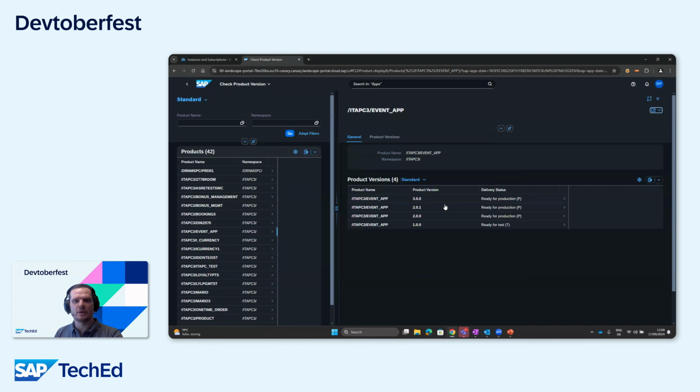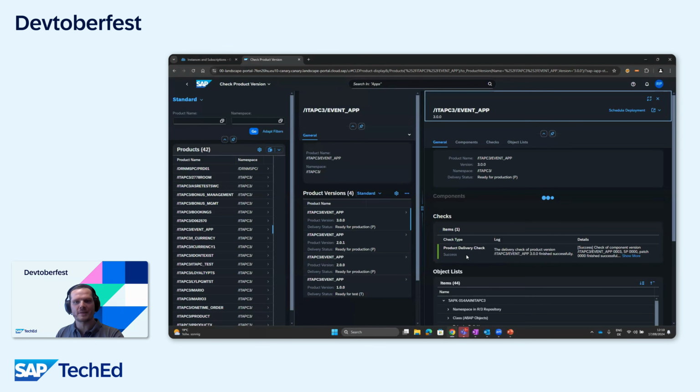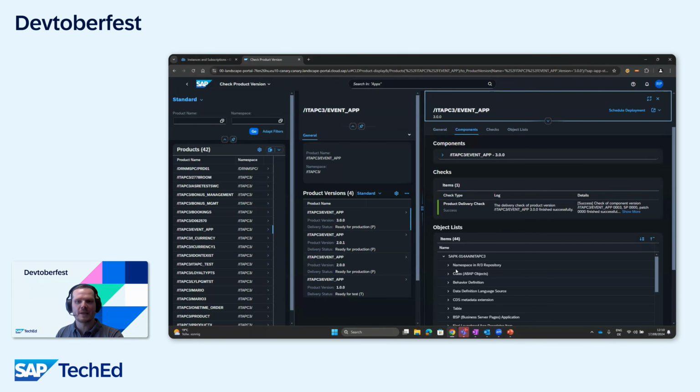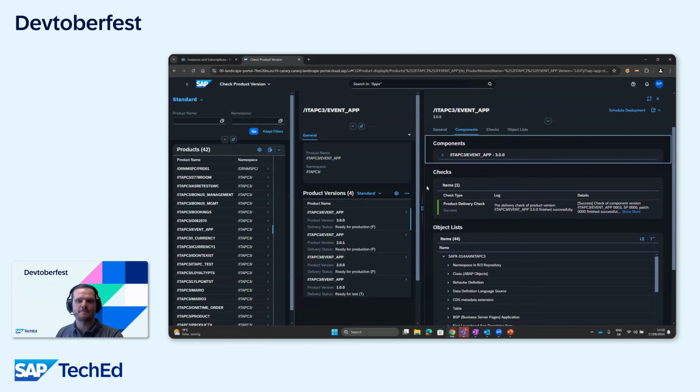And then it's loading. You see all the product versions here. You see also delivery status is ready for production. So this is already a good sign. And if you go therein, you have further details. You can see the status of the product delivery check, which has been executed. You see a list of objects that are included into this product, and also the software components.